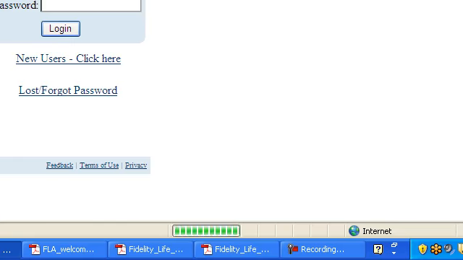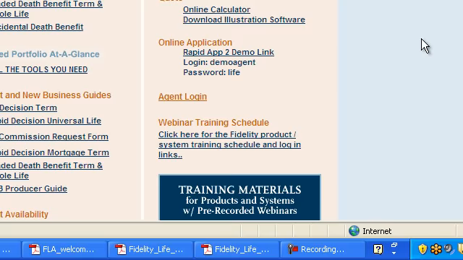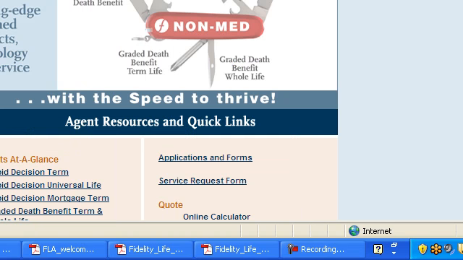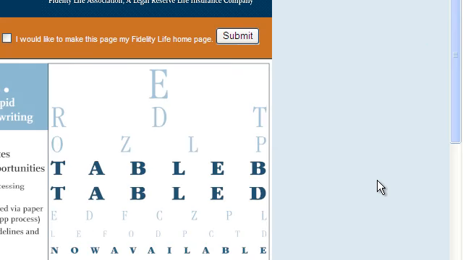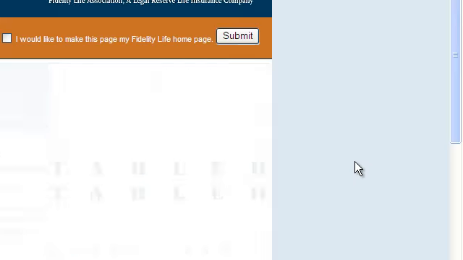You're in the system. Now I want you to pay attention and go back to the resource page. So in this page, this is where you can find applications, forms, product guides, run a quote, all that good stuff. Everything you're going to need to use as an agent.